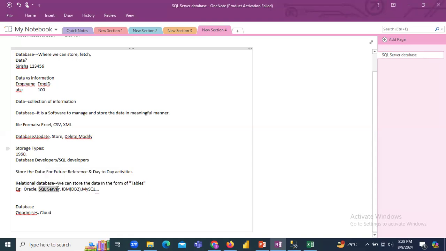And SQL Server was developed by Microsoft. What we are going to learn in the upcoming classes is Microsoft SQL Server, which was developed in 1990. And IBM has their own database called DB2. Later they introduced many other names. And we have an open source database called MySQL. So we have so many in the market.